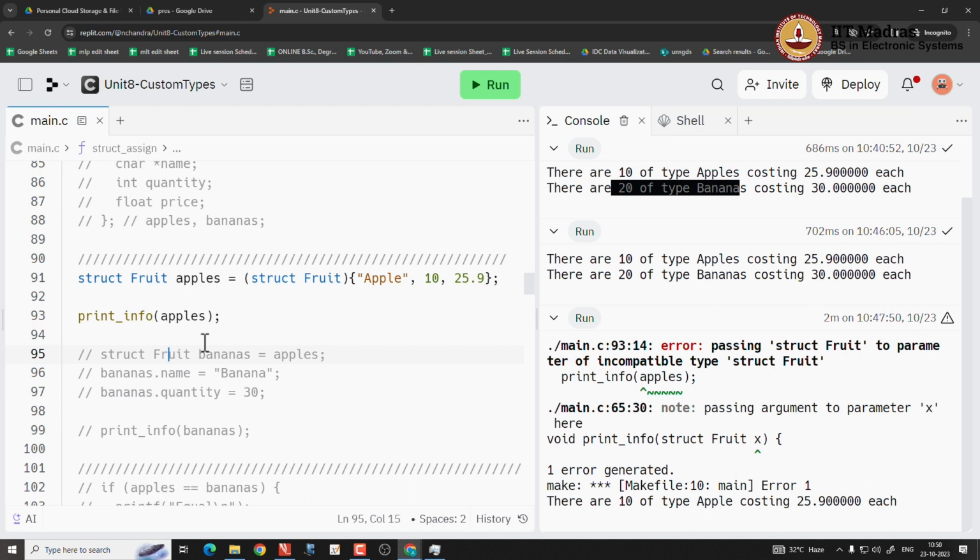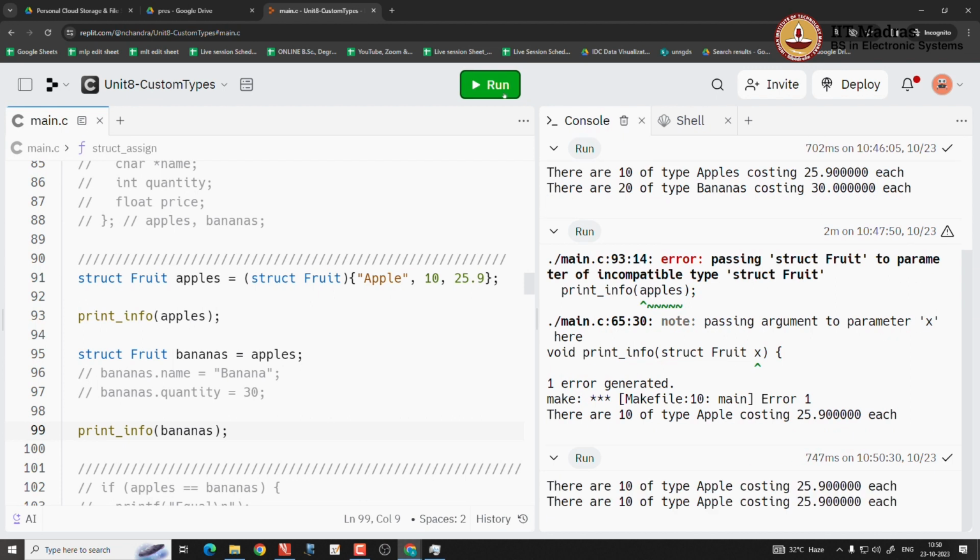Okay, can I do this, which is basically declare a new struct fruit bananas equals apples and try printing that out? And yes, it worked, and what has happened over here is when I gave print info bananas, it seems to have printed exactly the same thing that was there inside apple. That is exactly what I expect, right? After all, I took the apple struct and assigned it into bananas.